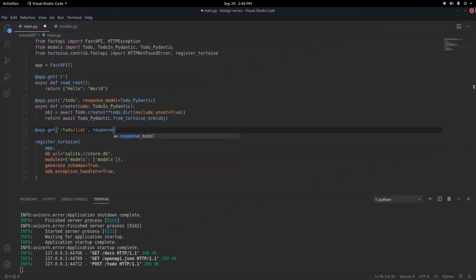Our response model is our to do Pydantic. And then just in case, we add responses. So just in case it's not found, we do a 404 not found error. And we're just going to say, in our model, HTTP not found error.